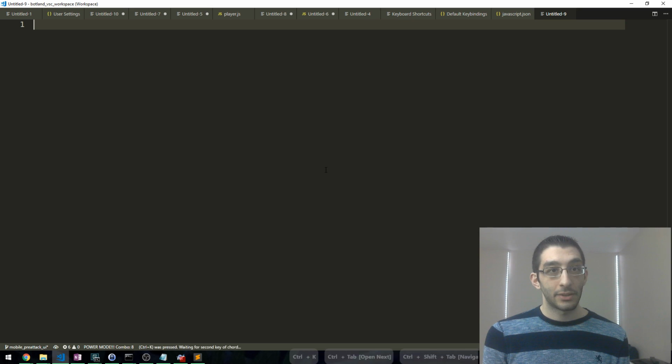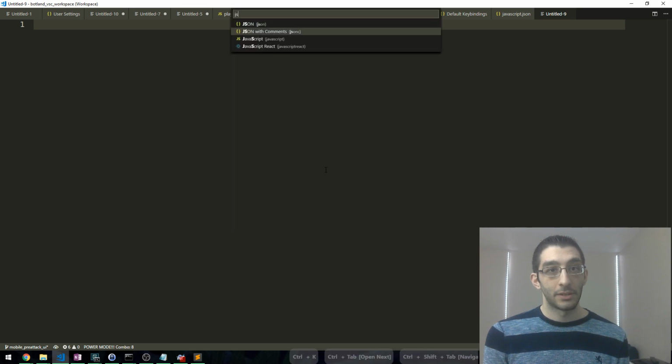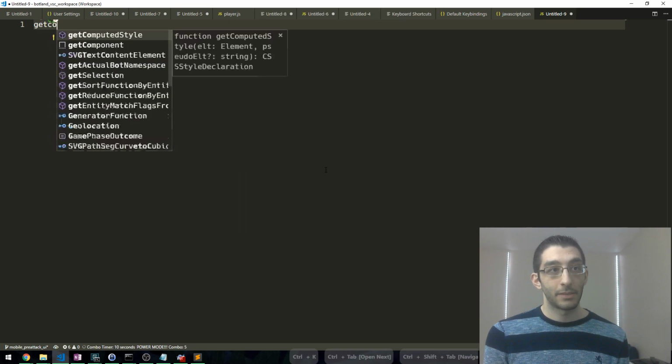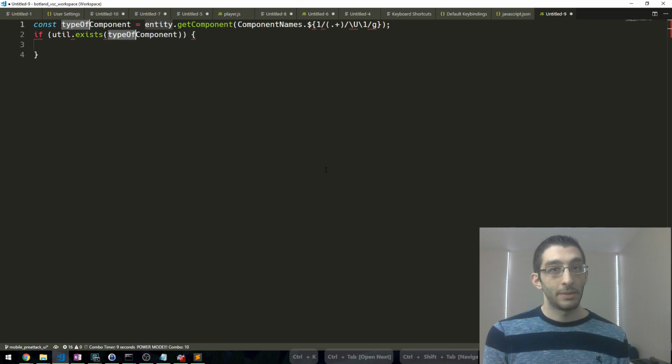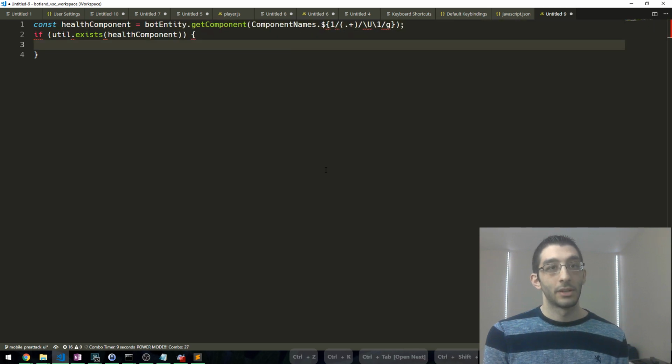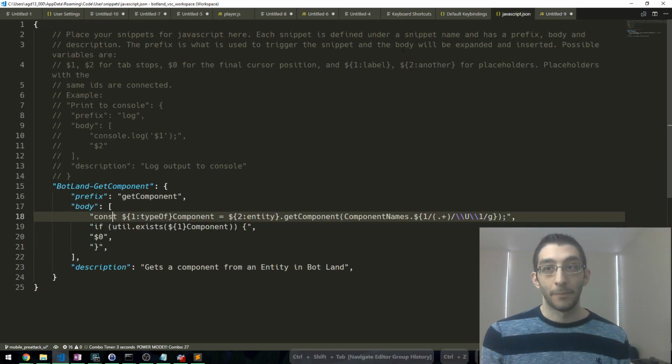Okay, so let's go try this out. Set this to JavaScript, and then type Git component. And we type health component, tab over to entity, say something like bot entity, and then tab over to here. Yeah, that worked. This isn't tabbed in, and also this was totally wrong.